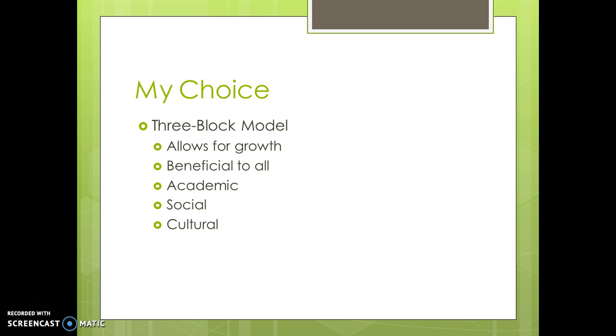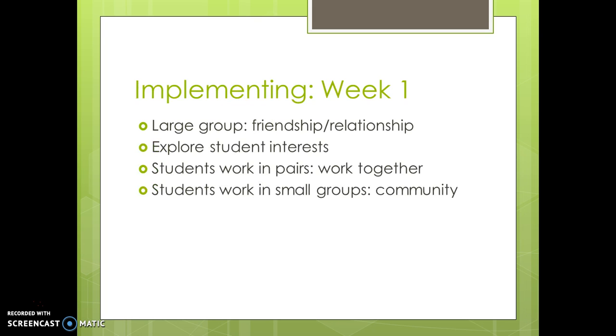And then the other thing that I really liked is it focused on the academic aspect of teaching. It focused on the social aspect. School is a big social ground for our students, especially at my school. And the cultural aspect. The school I teach at is a low-income school. So within the neighborhood and the students that I work with, I have a lot of different cultures and diversity within my classroom. So not only is that diversity cultural, but academic within my classroom. So this 3-block model would be beyond beneficial to my students and my teaching.